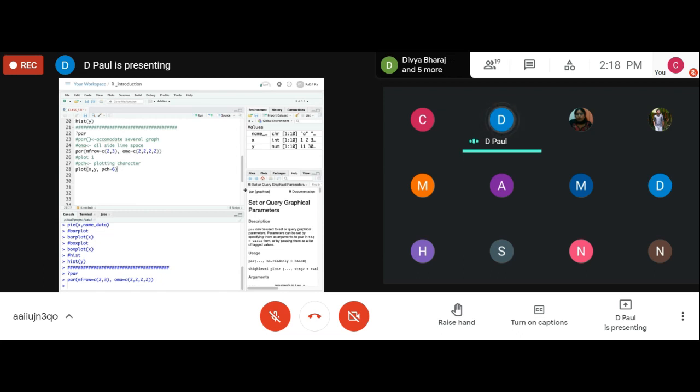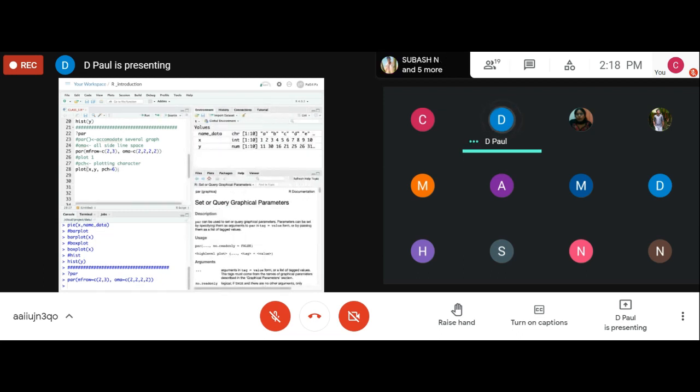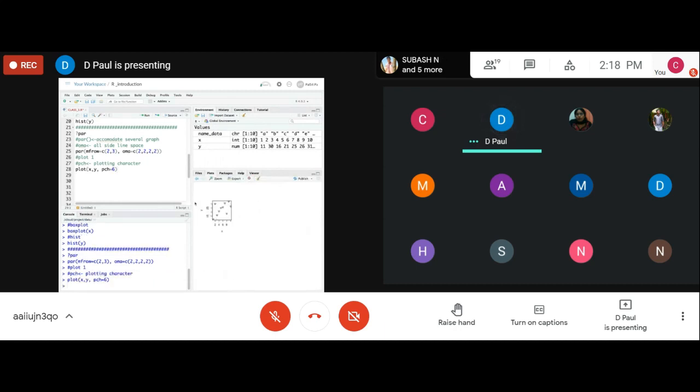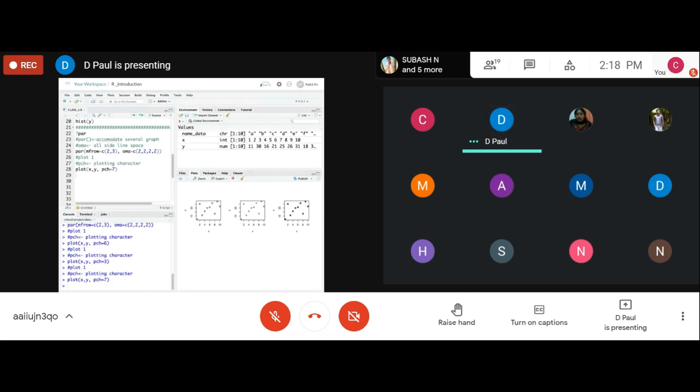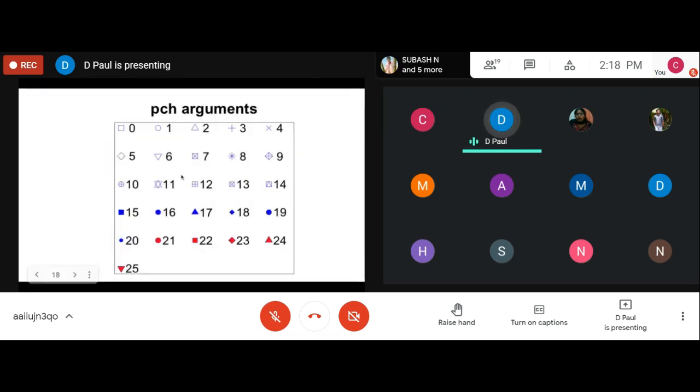So you'll see. Let's plot. So you see, right? This pch 6, this is the plotting character, it's a triangle. So if I change the number, you will see 3. So here it's a plus sign. In this way, you can change, 7. So different plotting characters. There are different plotting characters in R. So these are the different plotting characters you can give.